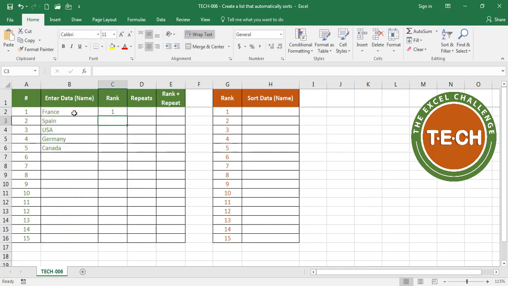There is one value that is before France, and that would be Canada. What happens if I copy this formula down? I can see the rank of values. Canada would be number 0 because there's no other country alphabetically before Canada. The next one is France, the next one is Germany, and so on.